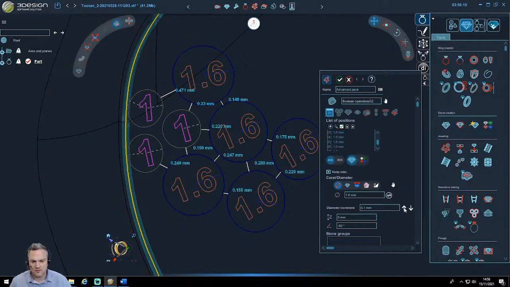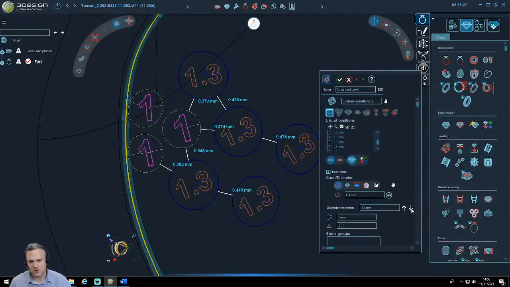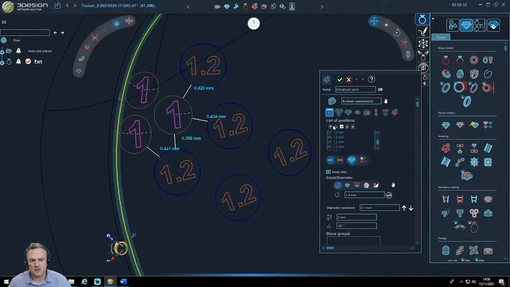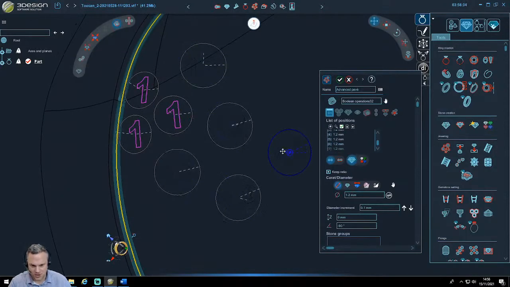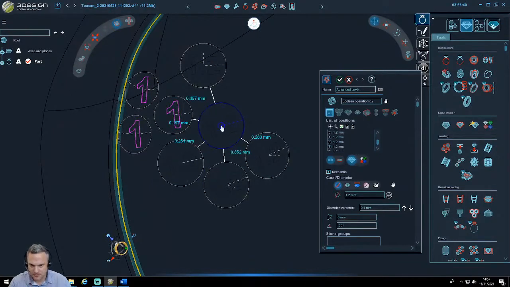So if you want to have bigger stones, you just have to click on this arrow which goes upward, and downward if you want to have smaller stones, which can be fast in the process if you have to change the positions like that. You don't have to change the positions one by one.